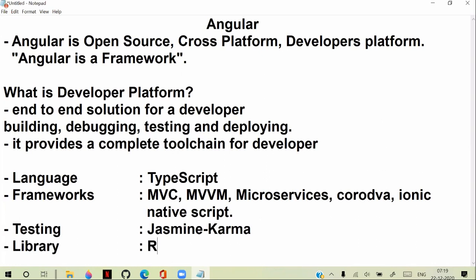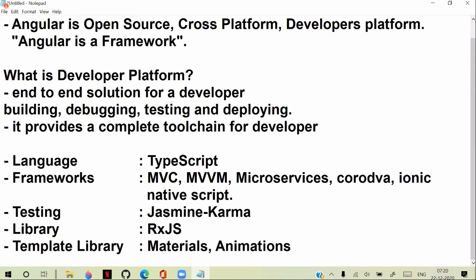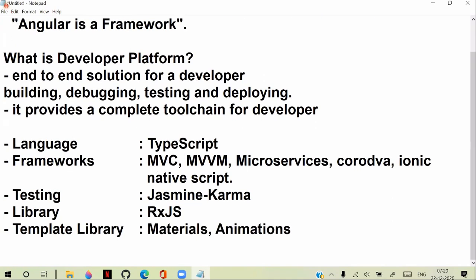It provides libraries like RxJS. It provides a template library called Material, and animations. So it provides an end-to-end solution for developers actually. So it has a lot of things inside it.